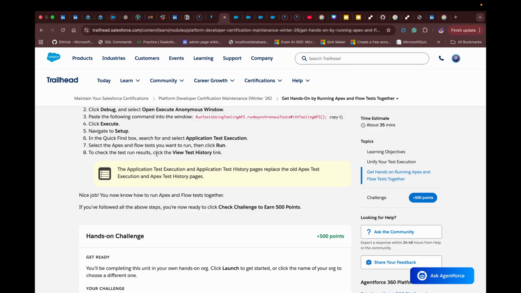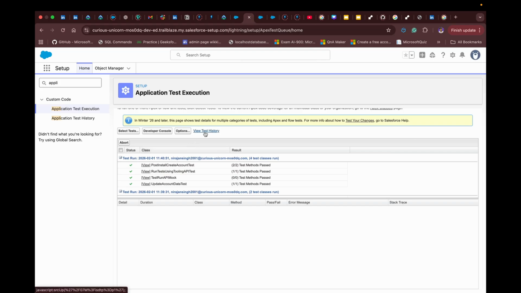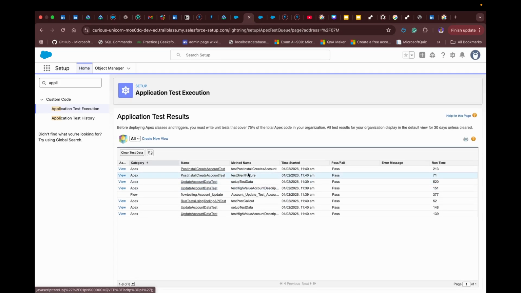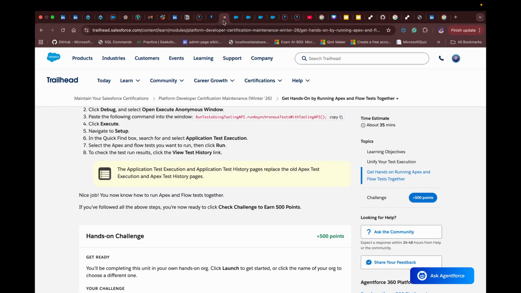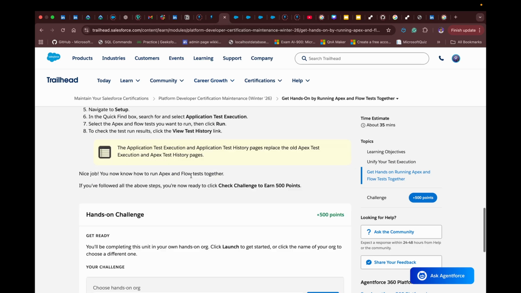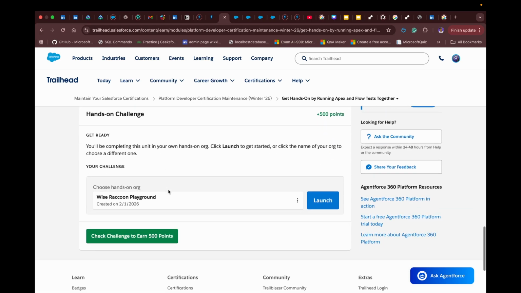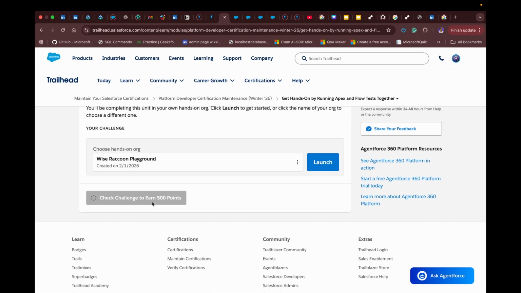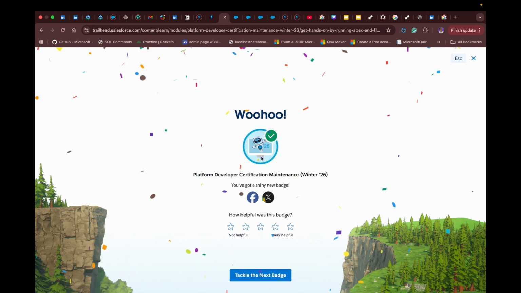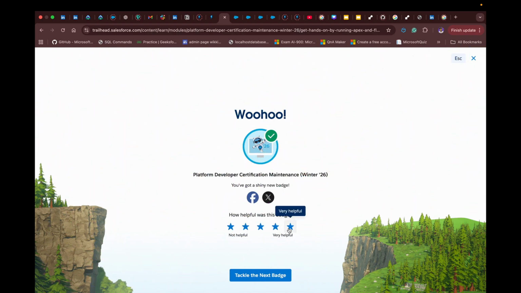To check the test result, you can view the test history from here, and you can see our Account Update Test One flow got succeeded, right? Here is the flow we have updated. So this got passed and it is working fine. This is the new update from Salesforce, and after verifying, we can check whether we succeeded or not. Yes, we have successfully completed this badge and it's very helpful.